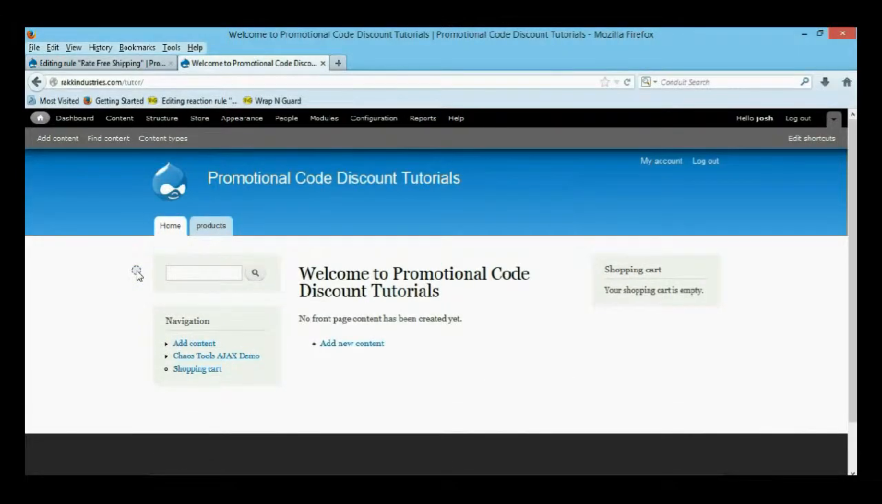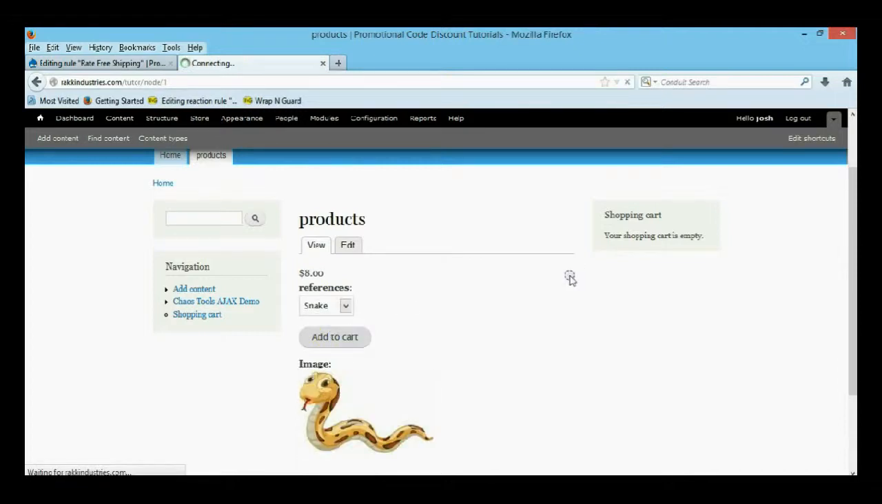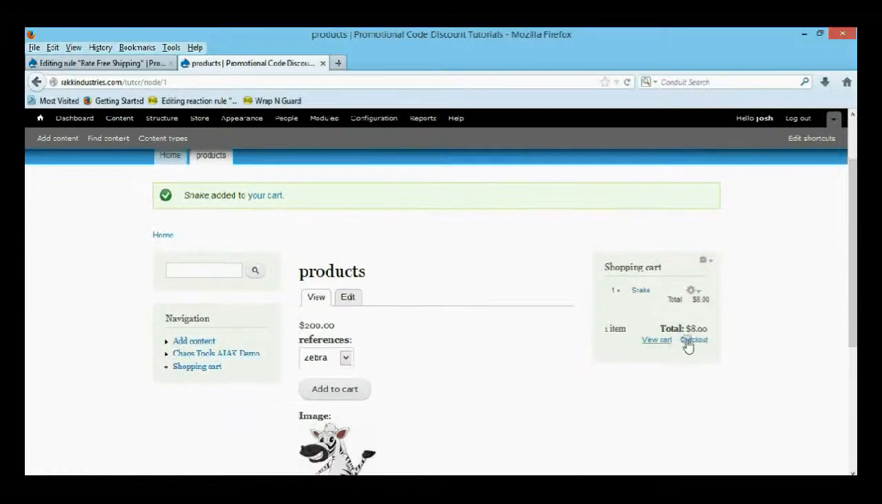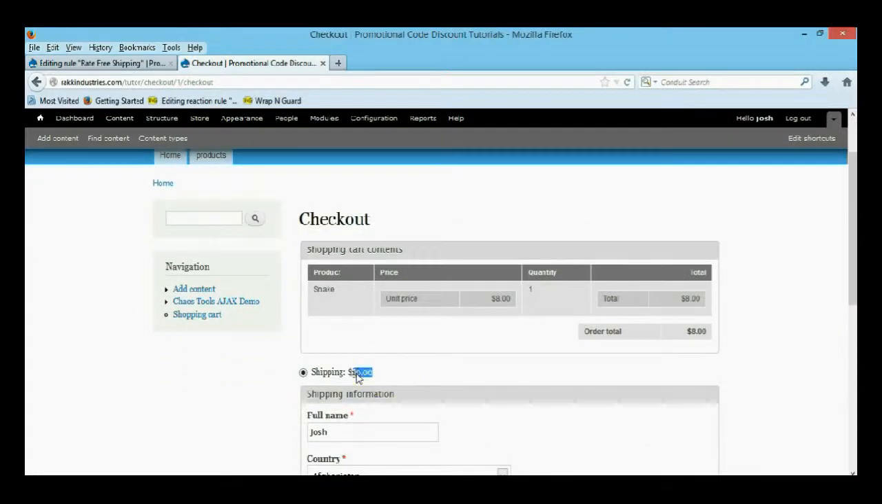We're going to show you how to do shipping cost per cart total amounts. Let me add some things to my cart, and the snake's the only one I'm going to use to show you this. I'm going to add one to the cart. When you go to checkout, the flat rate shipping will be $10 when your cart total is below $50.